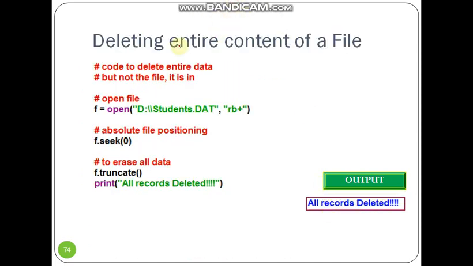Now if you want to delete the entire content of the file, it's very simple. Just open the file and use f.seek(0). Using the seek method, we are moving the pointer to the first byte, and then we use the truncate method. Using the truncate method, we are erasing all the data. In this way, you can delete the entire content of the file.